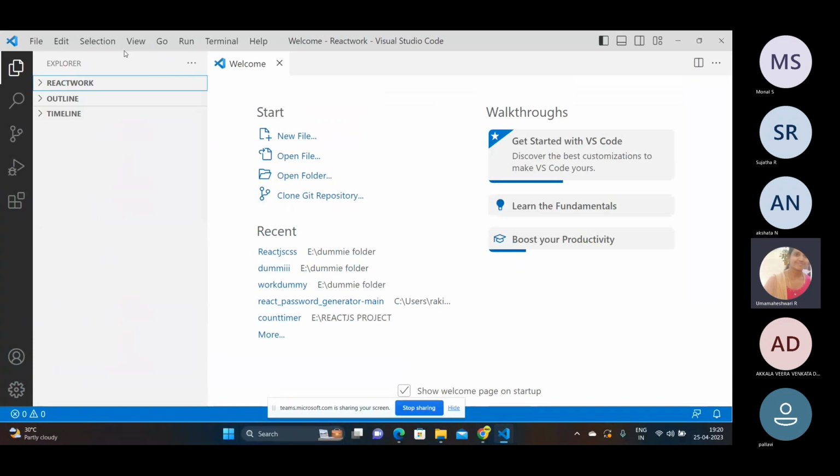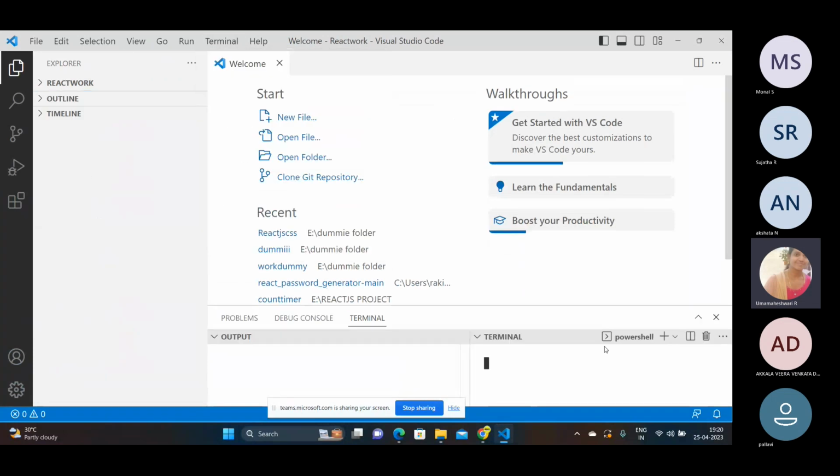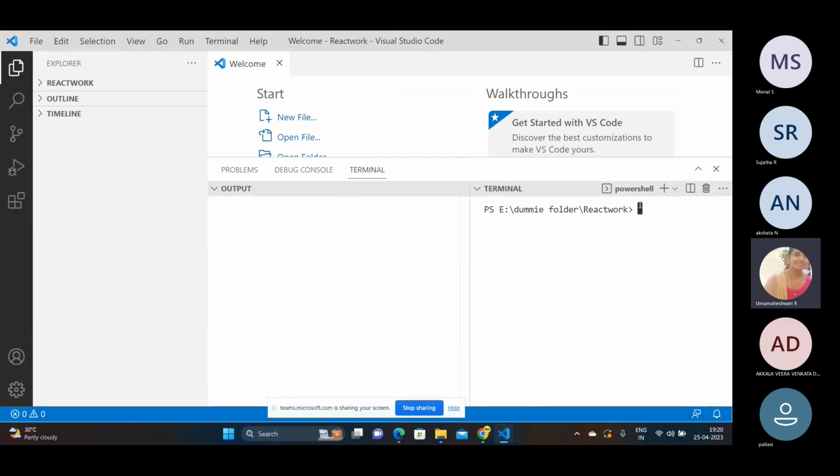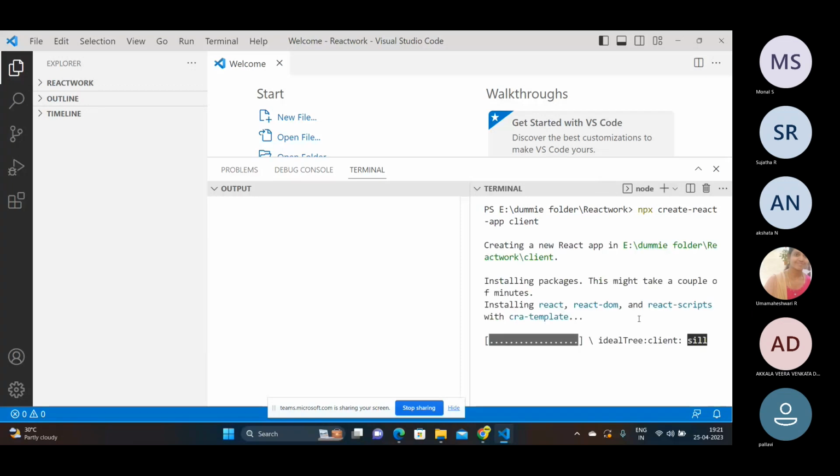Okay. So the first step is what we will do. We will go to the terminal, new terminal, and we will create a tool. That is CRA tool. npx create-react-app, and the name, I'm just giving as client. So we will see how the router works. Okay. So that is the first thing.